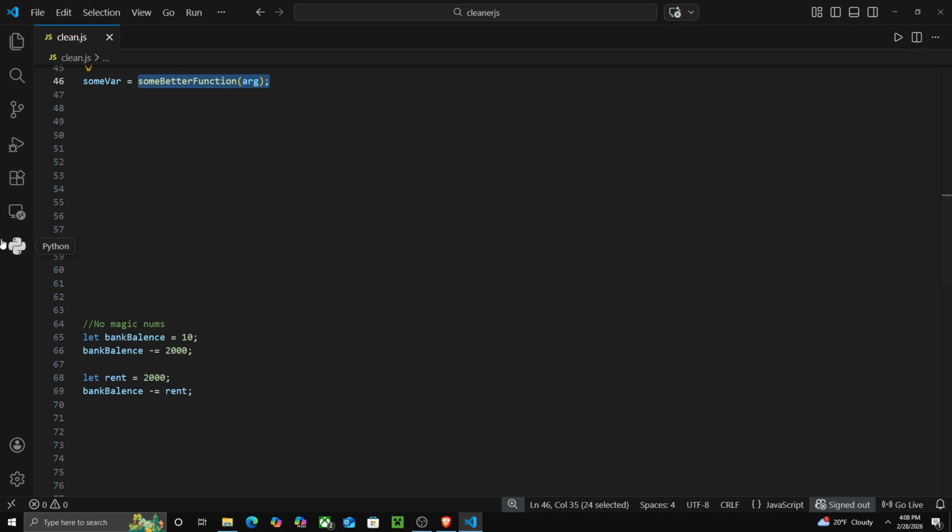Next point is, don't use magic numbers. Basically, it's just a number that you don't really know what it does. Like, there's no indication. So here, let's make that more clear. Let's say you have a bank balance of $10,000. And let's say your rent is $2,000, and you wanted to model that. You can model that this way, here, but it's not really clear what that 2,000 means. So here you can actually just set your rent to be $2,000. It's a lot more clear on what this is actually doing.